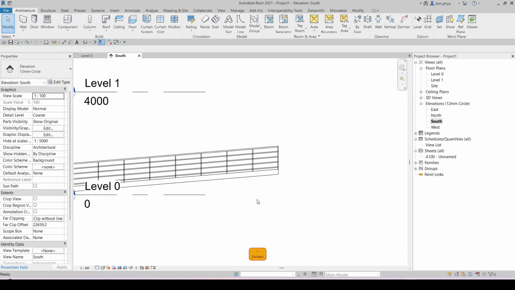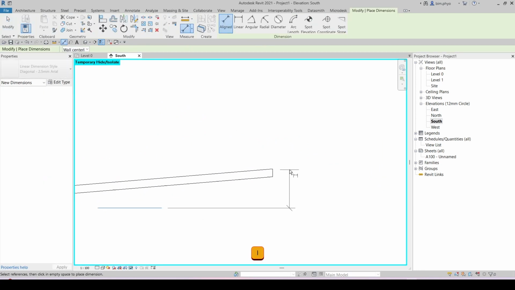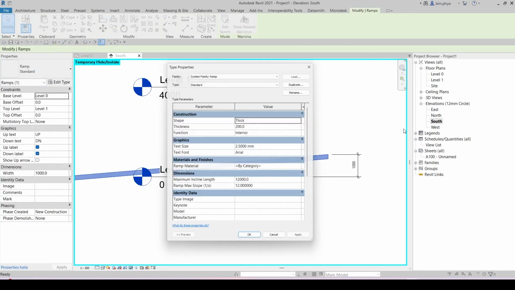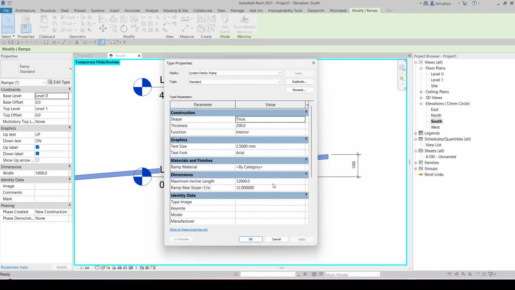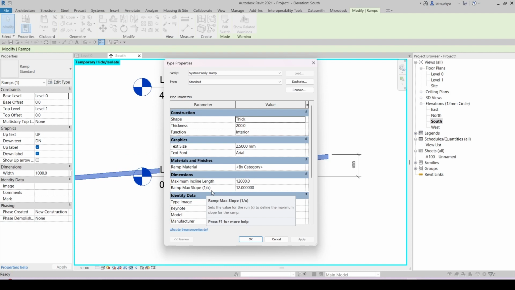What is the height? You will see that. For now, I just show you this 1 meter. The reason is the Edit Type. The dimension in Edit Type, the value you set is a 12 meter incline length, and the ramp maximum slope is 12. So 12 meters divided by 12 becomes 1 meter. That is exactly the meaning of 1 divided by 8. So please take note, guys. This is the most important thing for you to create the ramp.